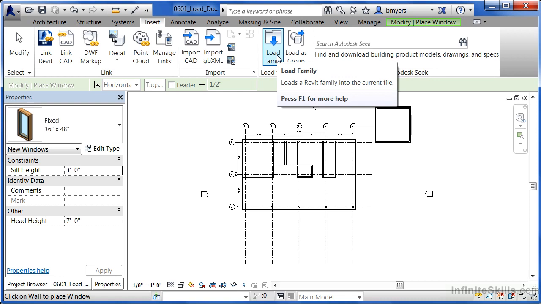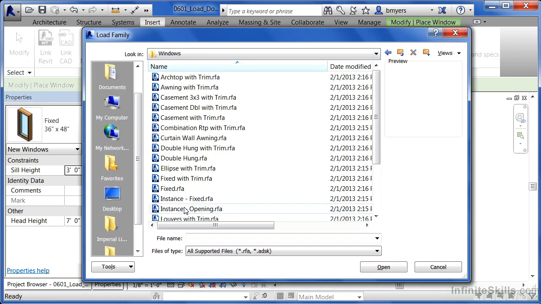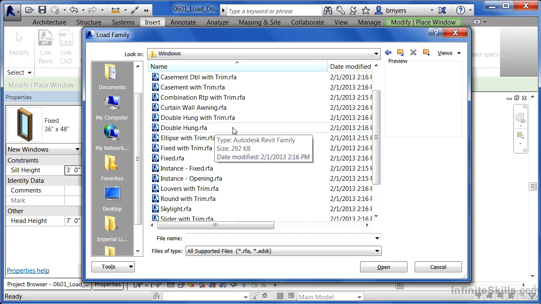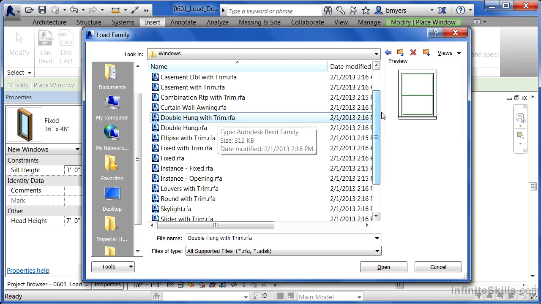Click Load Family, scroll down, double click on Windows, and in this case, I want to load a double Hung window in. Now, before you double click on it or click on Open, I just want to say that if you click on it once, you'll get a preview of it just like you did with the doors. Also, another type that's here is double Hung with trim. If you click on double Hung with trim, you'll see there's trim now all the way around this window. This works the same with doors.